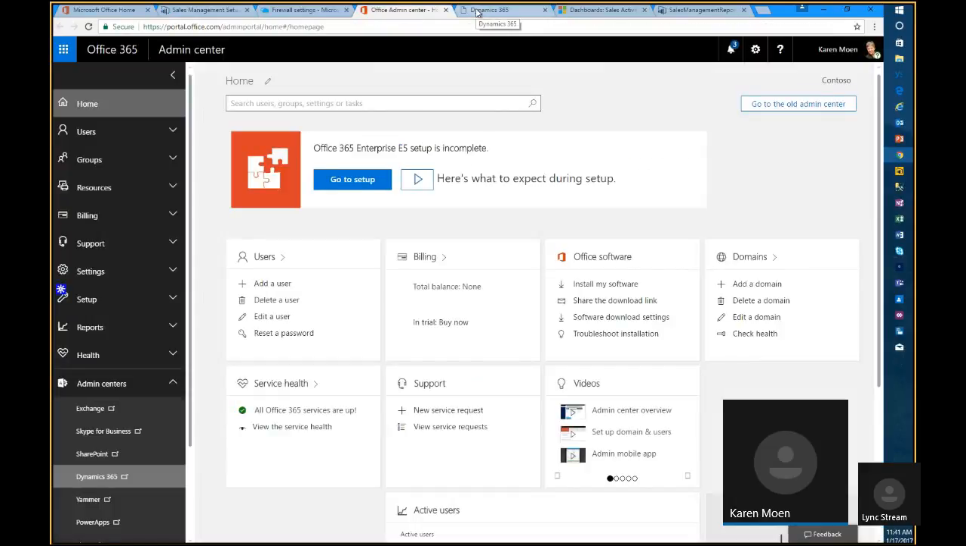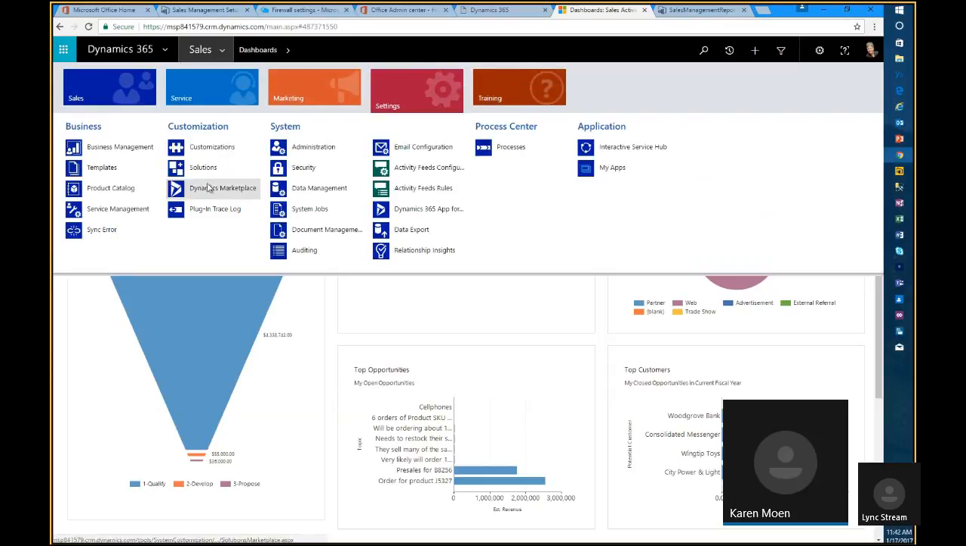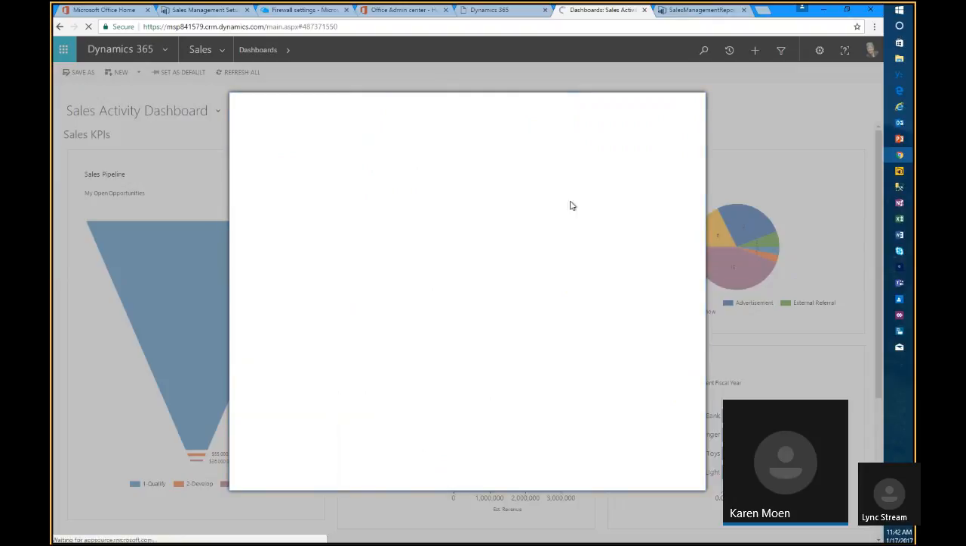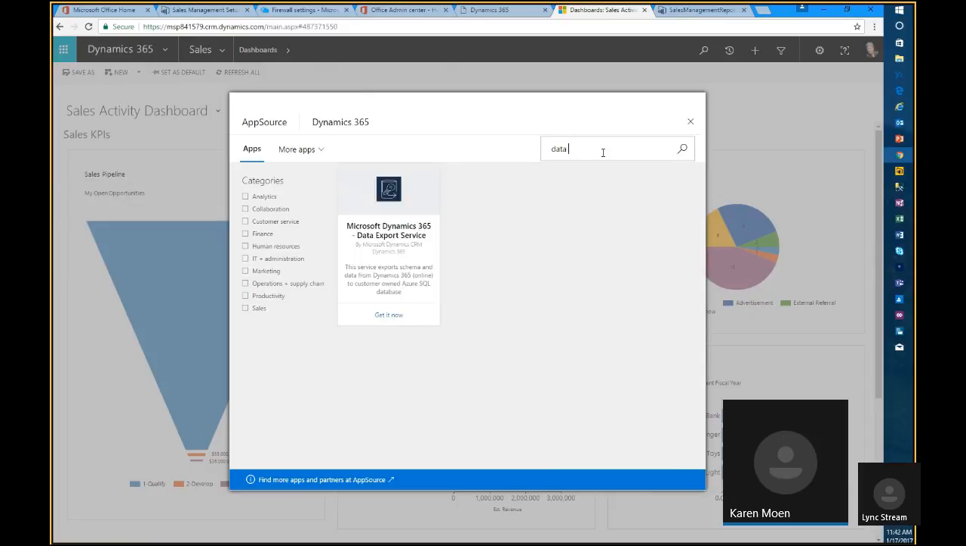In order to get the data out of Dynamics into your SQL Server, you need to have the data export service set up in Dynamics. And if you don't have that set up, I'm coming over to my Dynamics tenant here. I can go into Settings, Dynamics Marketplace, and there's something called the data export service. So you could select, if I hadn't had this installed, I could select get it now.